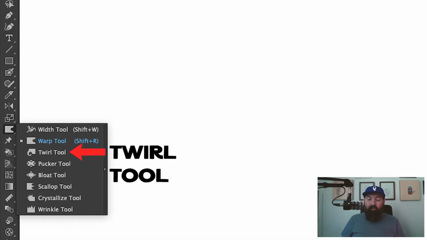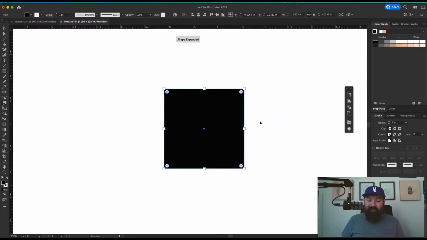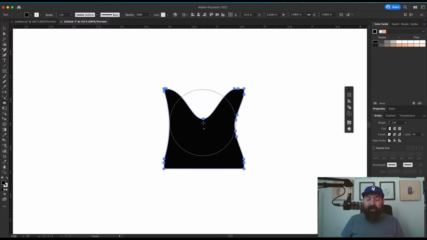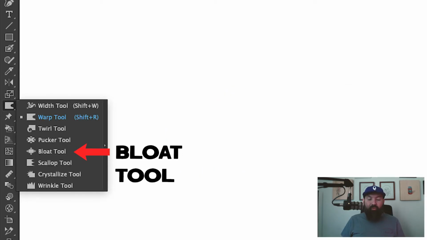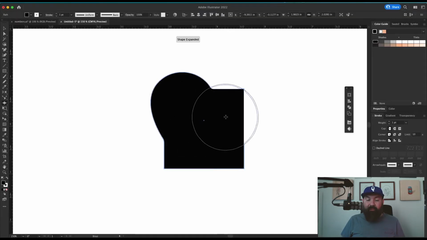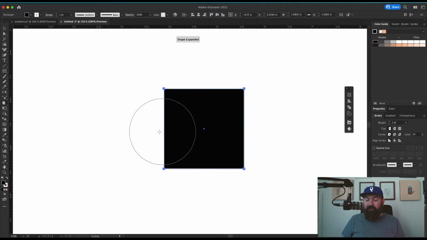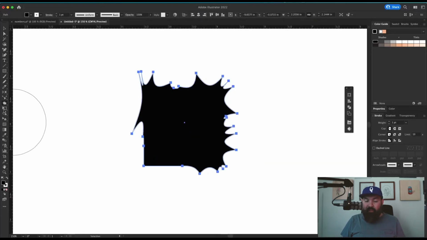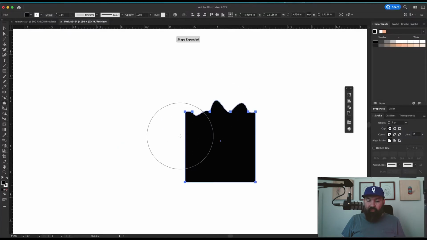The twirl tool will just create like a weird spiral when you click on things. Pucker tool will kind of squeeze your paths inward. The bloat tool will kind of inflate a shape. The scallop tool will create some scallop edges. Crystallize tool is going to blow out a lot of points. And the wrinkle tool is just going to add some distortion.